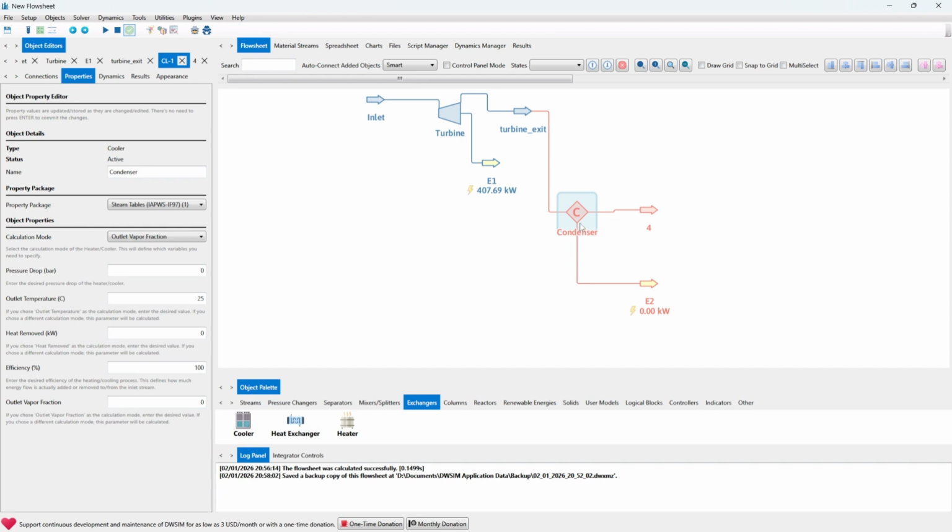Also, this is an isentropic heat removal. I do not know exactly what it's named, but this is the isentropic removal of heat. So the pressure drop should be 0 and efficiency should be 100. I mean, it's isobaric cooling, I think so. So the pressure should be the same, so there's no pressure drop, but the temperature should reduce, and that will be determined by the vapor fraction.